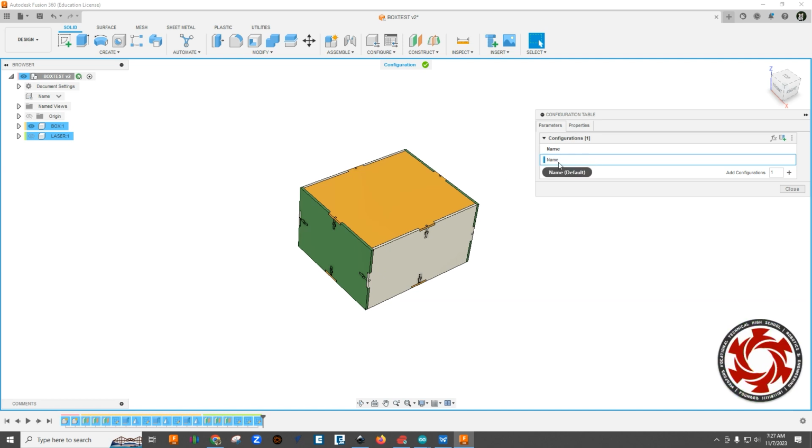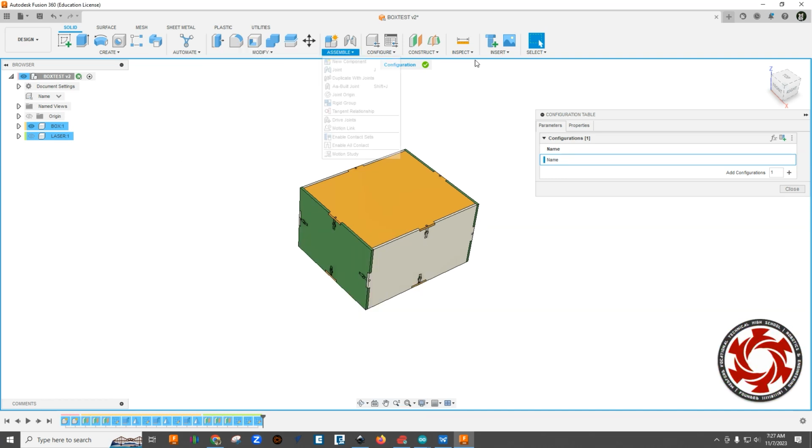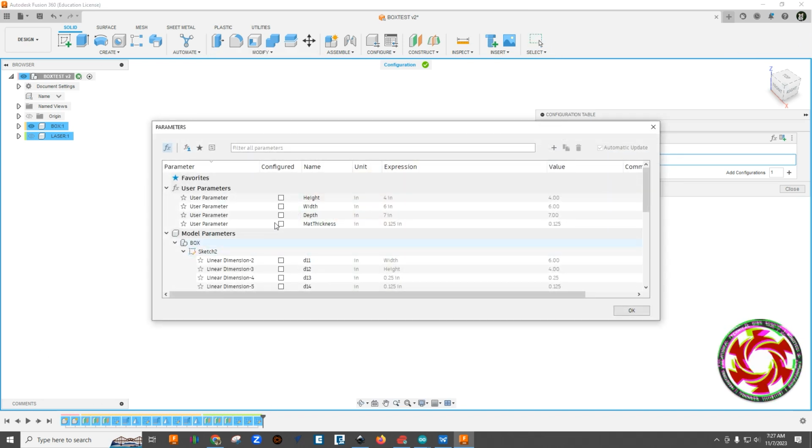Here's where we're going to have different configurations. So right here, there's just a basic one. It's called name. That's like a default name. We're just going to keep it at that for the moment. But now if we go to modify and we go back to our parameters, you can see now that we've got this blue outline of the screen here, that's what we're looking for.